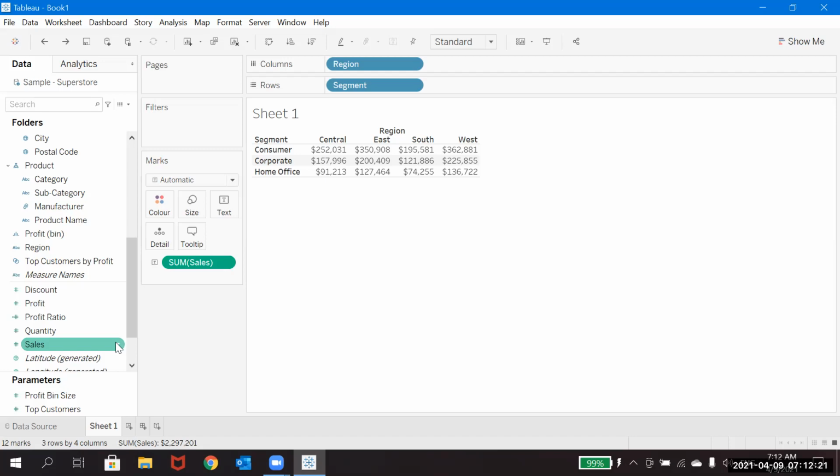Now, my simple question to you guys is, I want to display central plus east sales beside west. So here we have central, east, south and west. I would like to sum up these two, central and east, and then display it beside the west. So this is my requirement.